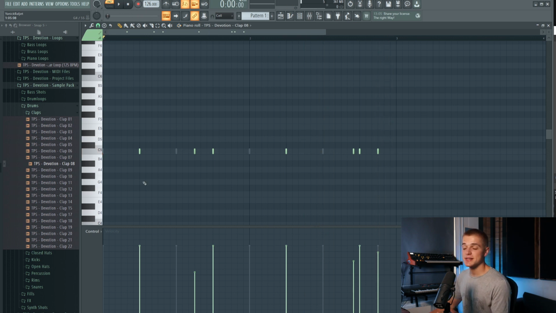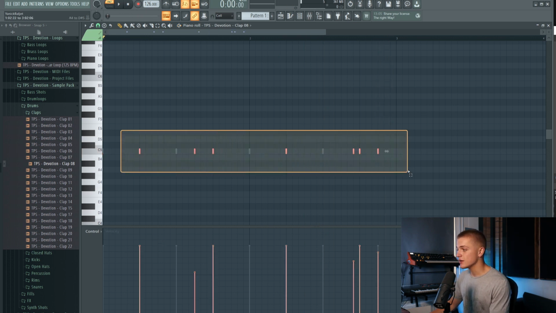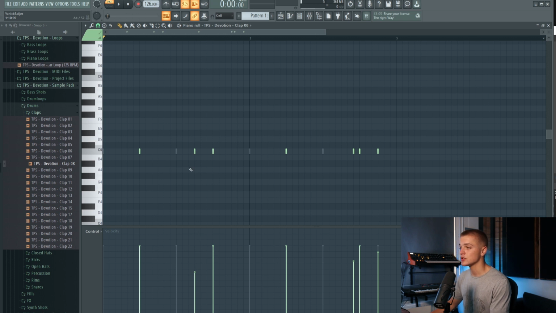You can hear this rhythm is already pretty groovy. You can also see that I changed the velocity for some of these notes to make them less prominent, and I just add them for the groove, and it should not be as prominent as the main part of the clap, if you know what I mean.